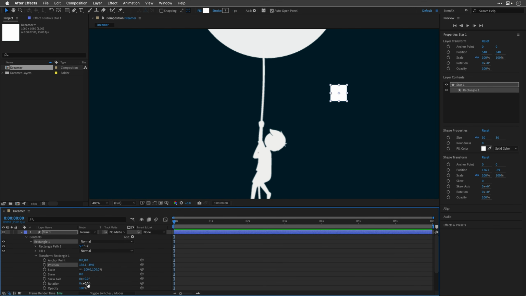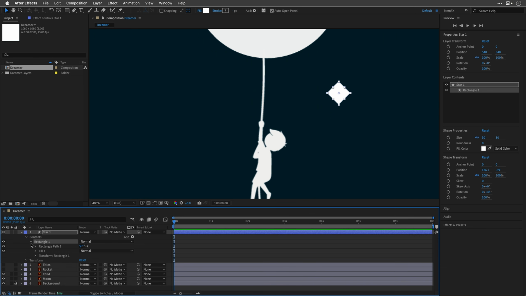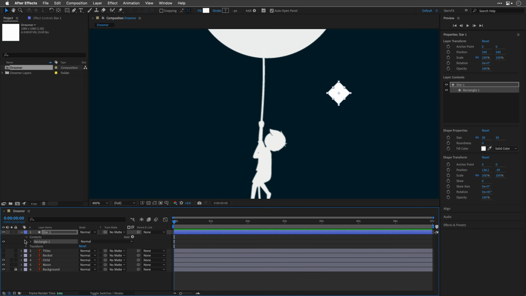Over here, for the rotation, I'll change the value to 45 degrees, which creates a diamond. I'll then close the transform. This is the best way to work with everything in the timeline. Once you finish with something, just close it. Otherwise, it gets very crowded very fast.